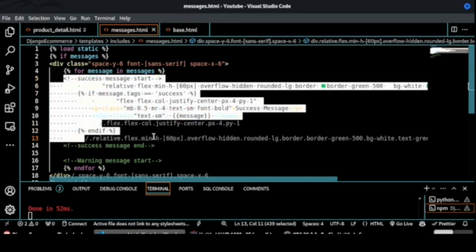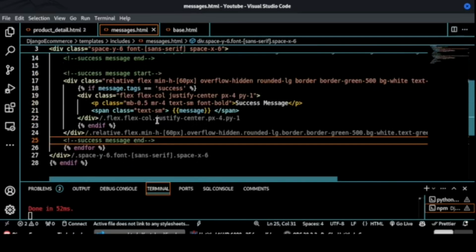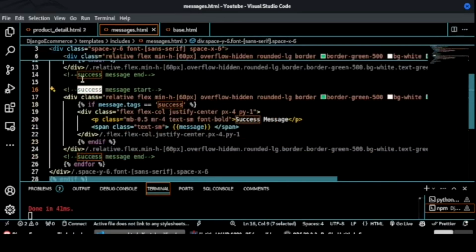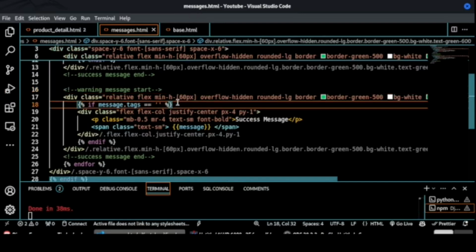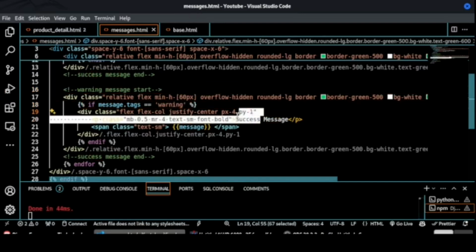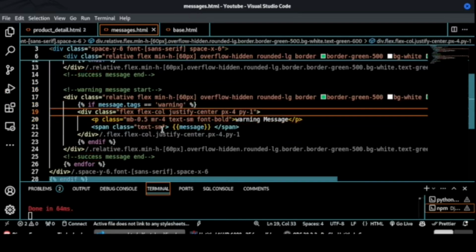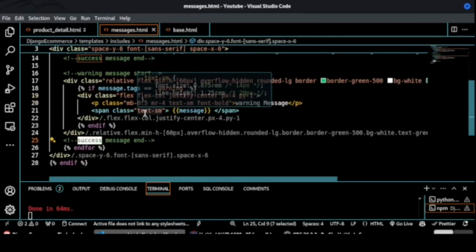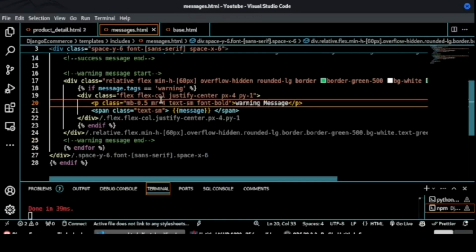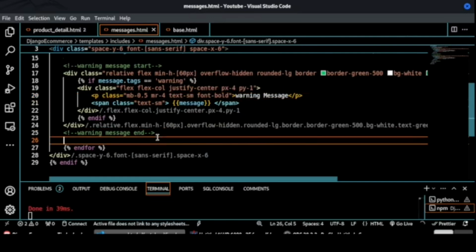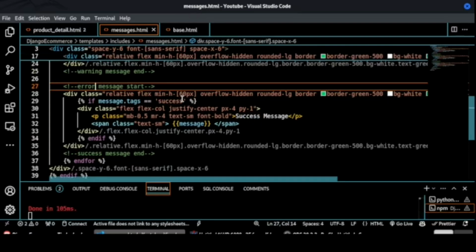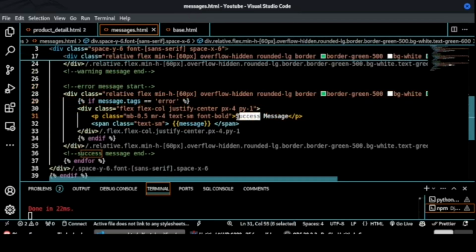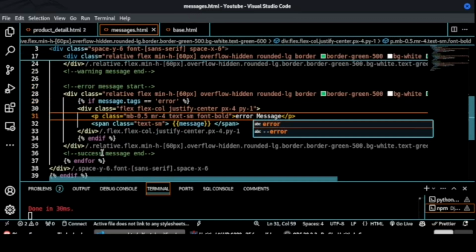Let's copy these and then paste this, and now this one will be warning, and for message tags to be warning. So this will be warning, and here will be a warning message. And now the last part we need to do is handle the error message. So below that we paste the same, and here will be error, and the tag here will be error message, and here is error.